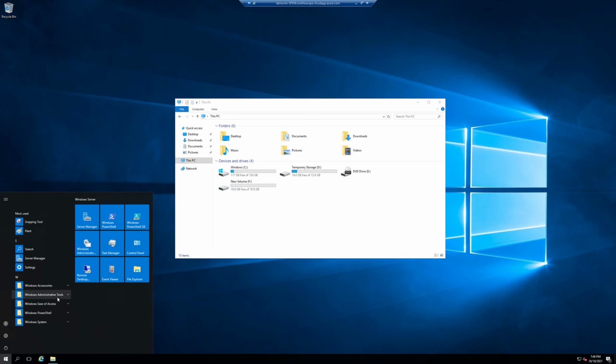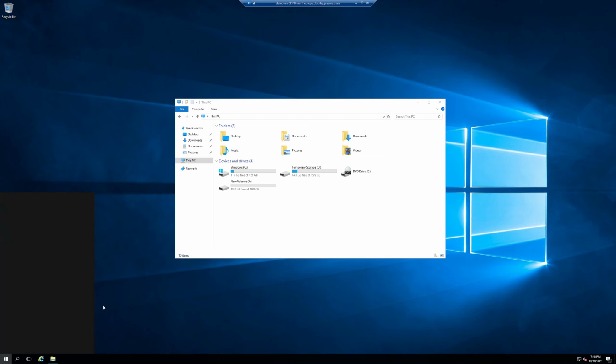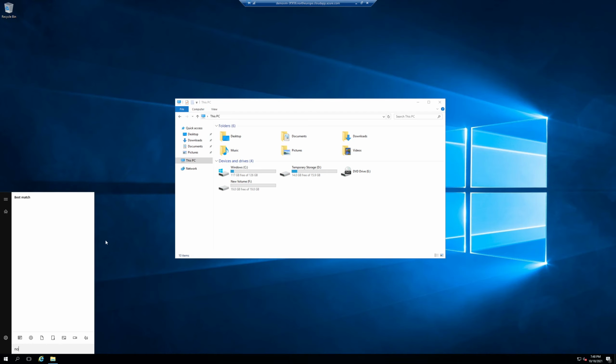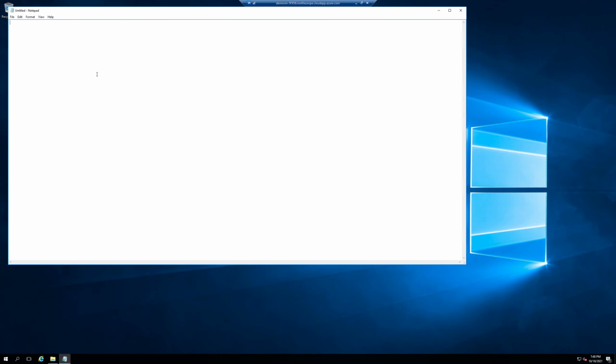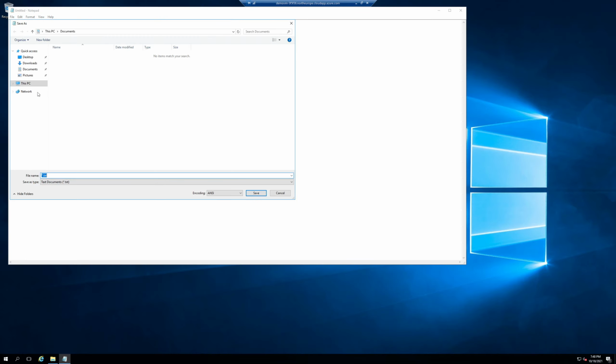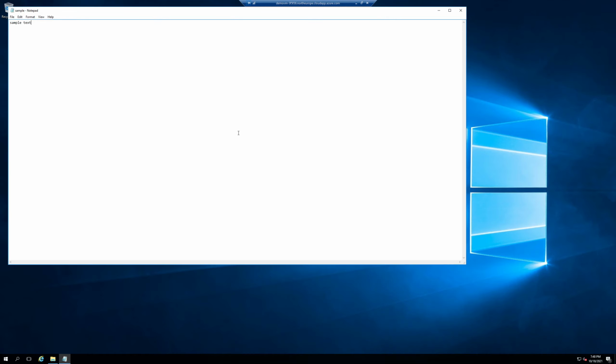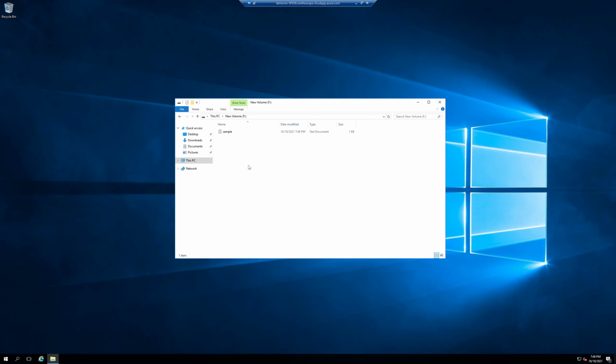So let's just create a... Wow, it's very slow. I'm gonna create a file. I'm gonna save it in that data disk, new volume F, so 20 gigabytes. And hopefully it's saved. Let's see. Alright, so it's in it.